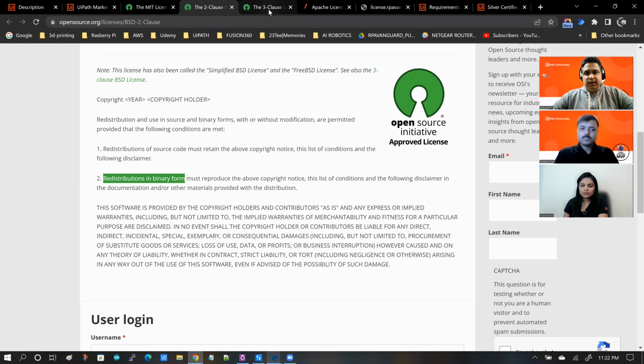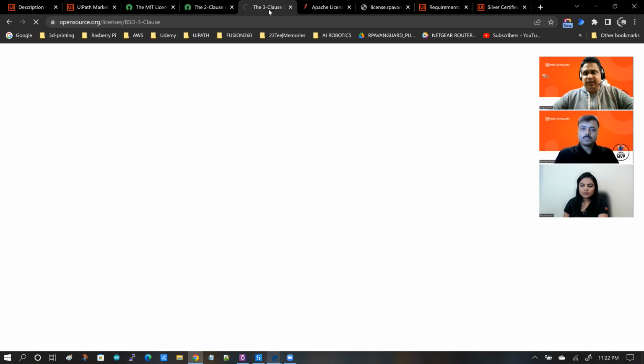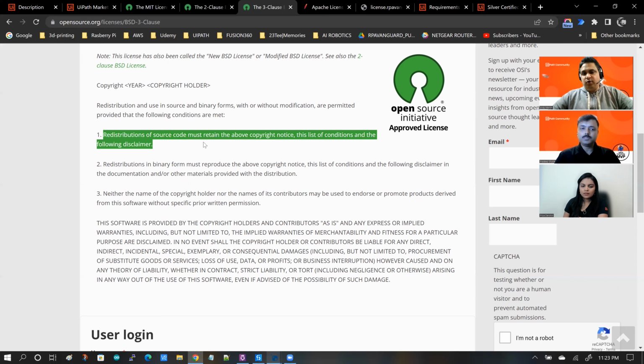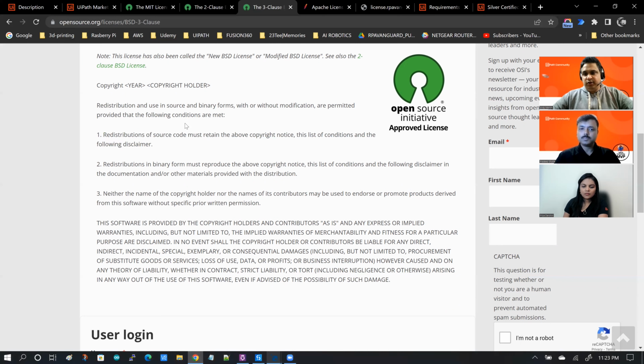Similarly, the three clause, which is something that I understand very clearly. To me, I understand this the easiest because one thing it says is that anybody, when redistributing the code, then this copyright must be published with it. And if somebody is redistributing my work, then this license must be published along with that.